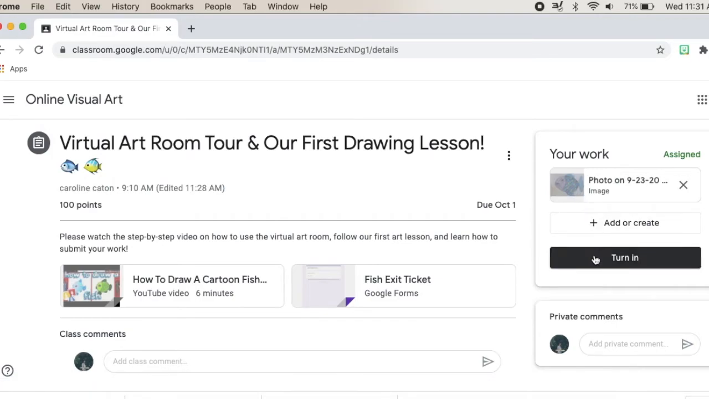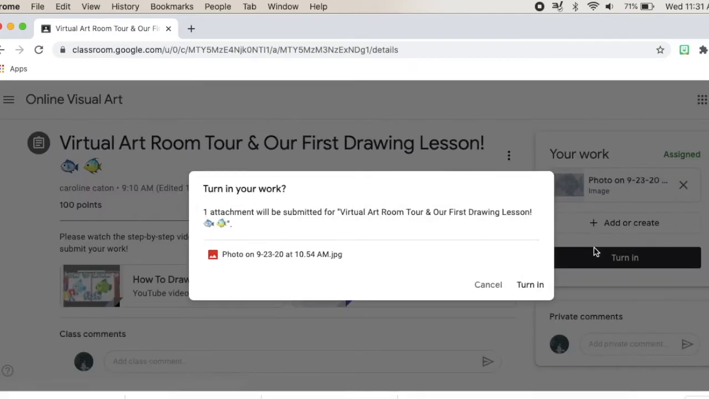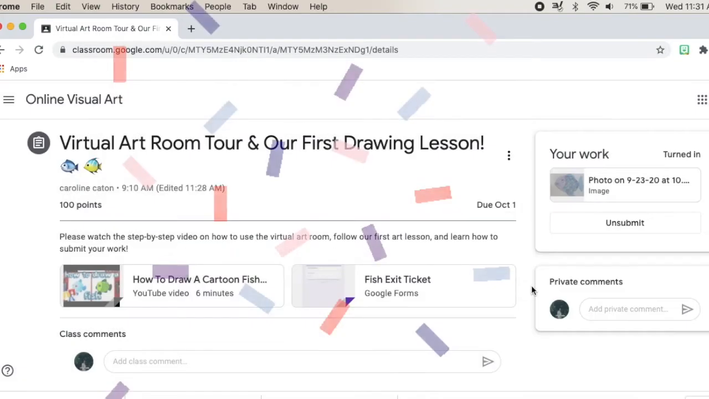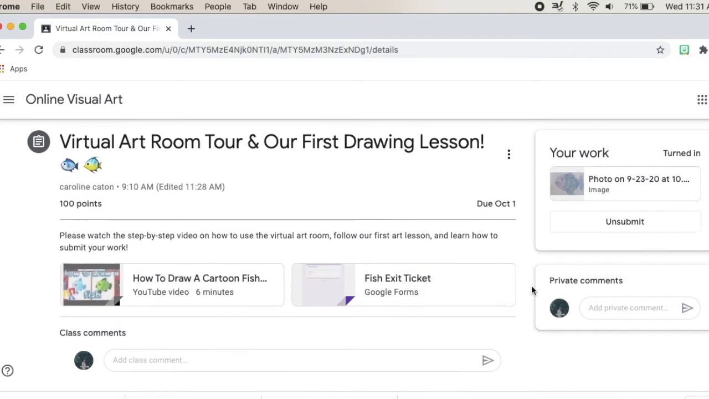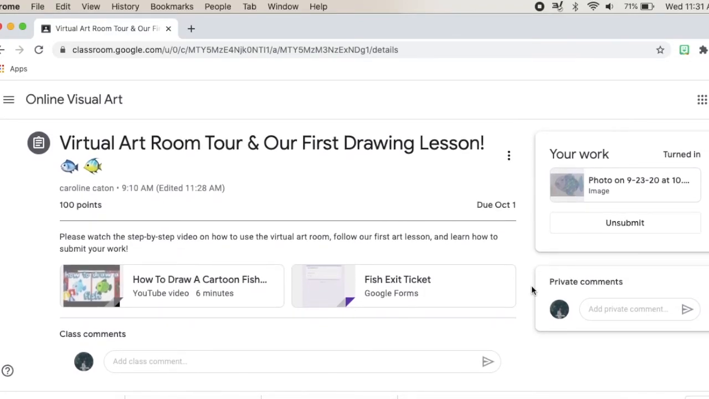It'll give you one more chance to check it over. Make sure that you see the attachment there. Looks good. I can hit Turn In. And then it's all done. If you can't upload a photo, make sure that you hit the exit ticket there.